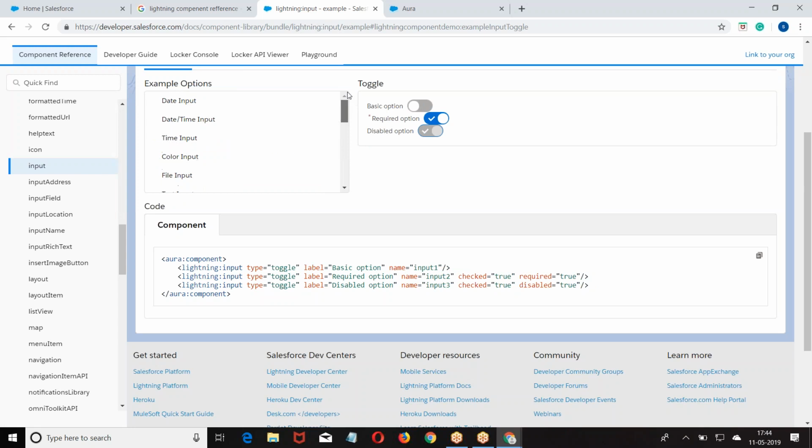Basically, we are trying to create basic inputs here. Input type text, input type date, input type date and time, input type email, phone, password. These are the basic things that we are going to get.